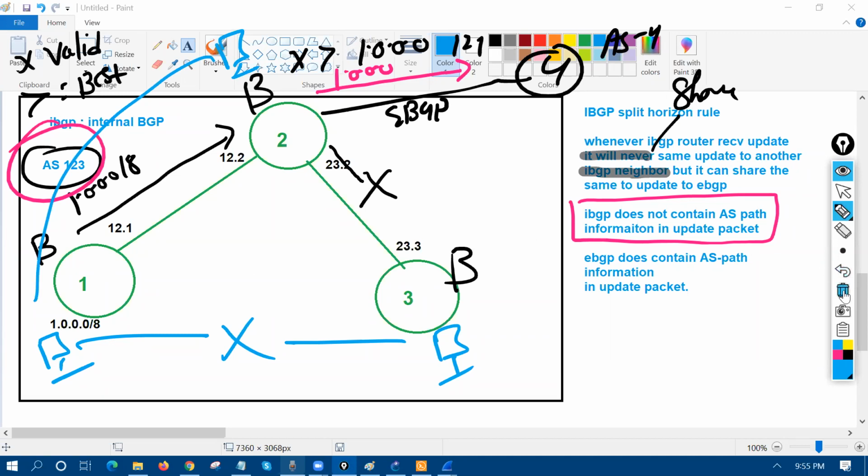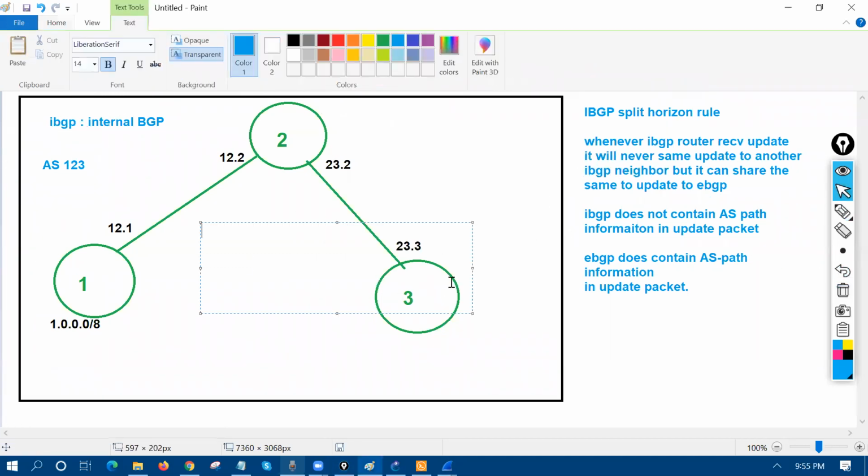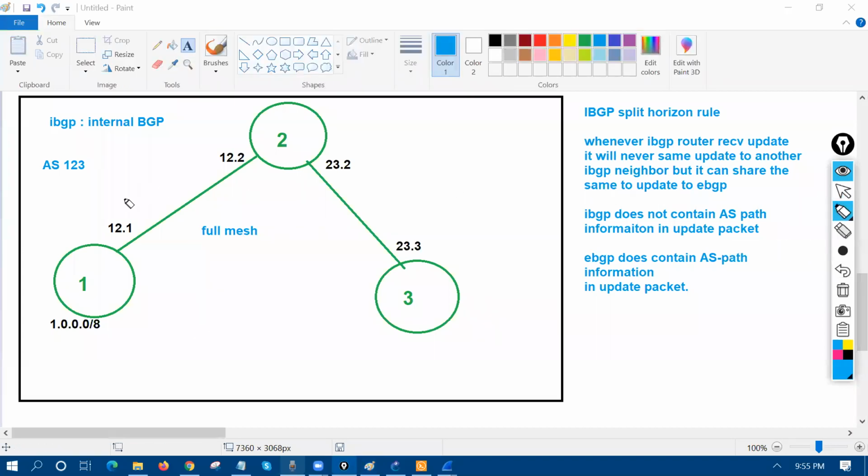So to avoid this problem, we have introduced the concept of full mesh. In the full mesh, what happened? I need to make a neighbor relationship between this guy and this guy, and between this guy and this guy. After that, I need to make an indirect neighbor relationship between this guy and this guy. This is the full mesh.